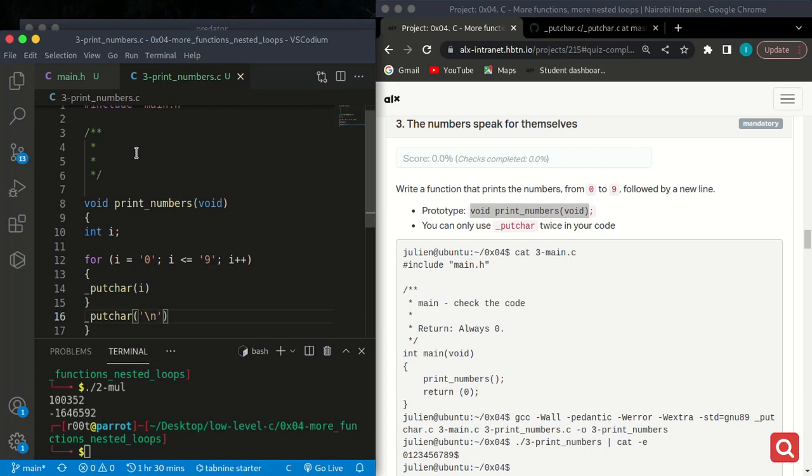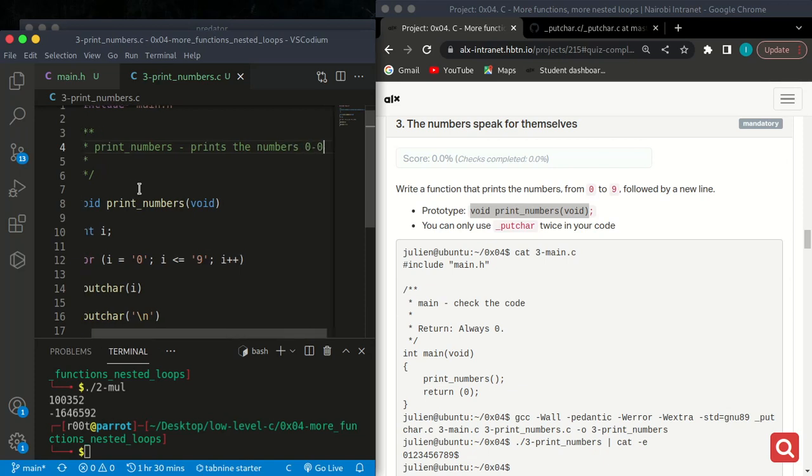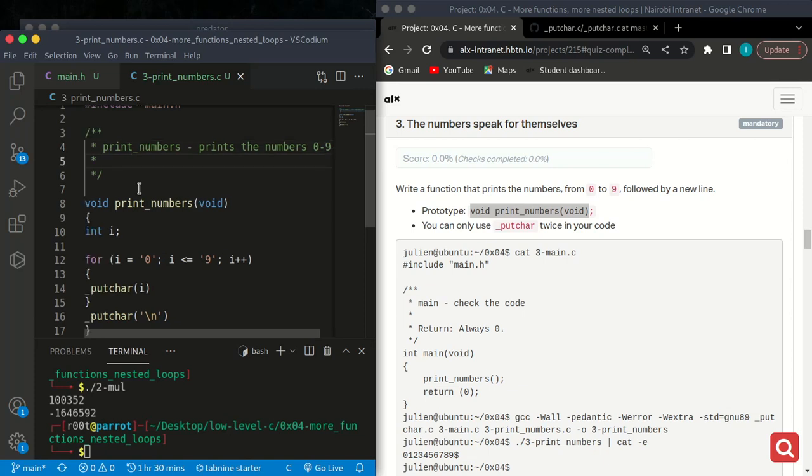So we can come add our comments. So we just add our comment for the function. So print numbers, then say prints the numbers, maybe 0 to 9. So we don't have anything else, so we can just even leave it there. So we can check with Betty.